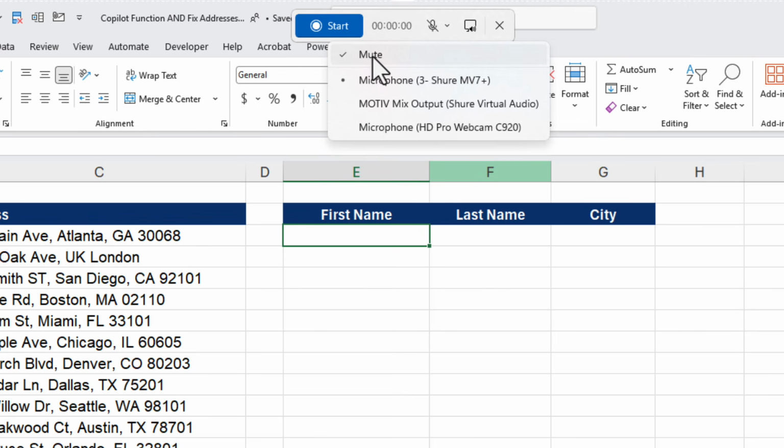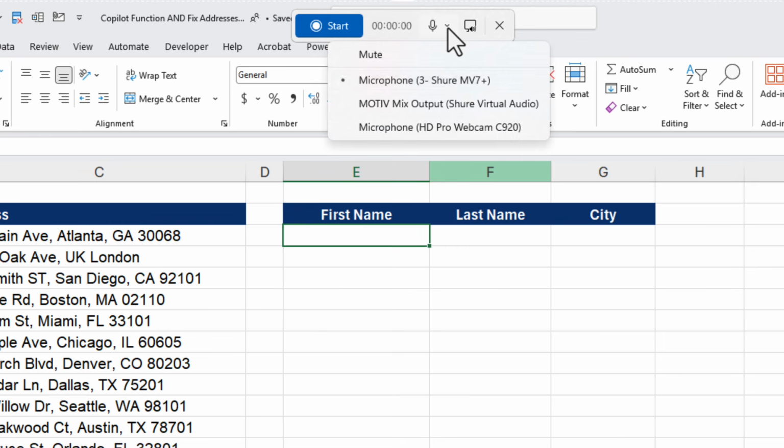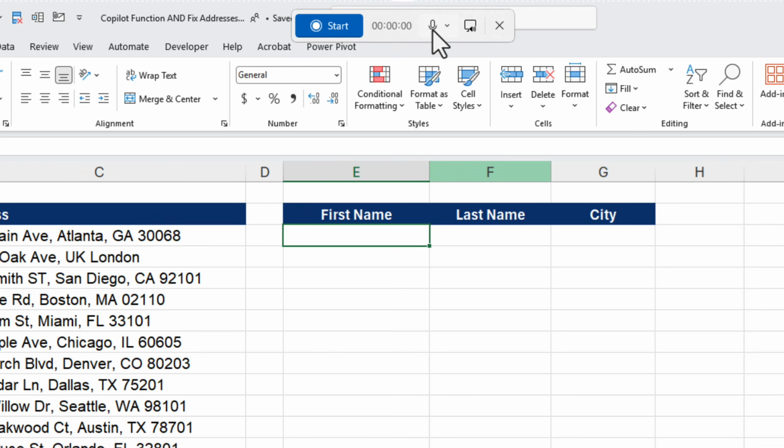By default, it's still mute. If you want to record audio, you've got to unmute it. So clicking here, select the correct source, but then make sure you are not muted right here. There's mute. Now I'm not muted.